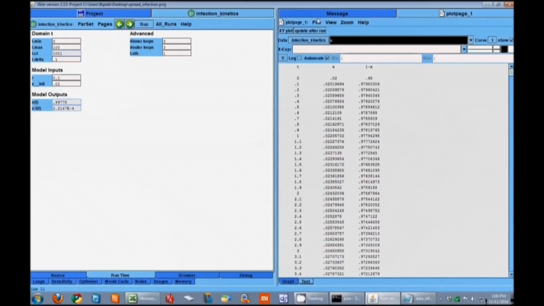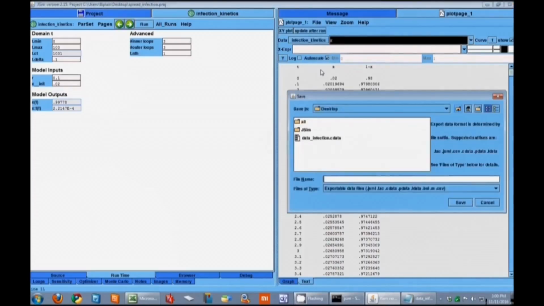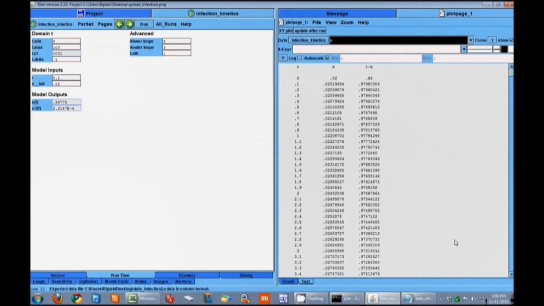As you show it in the graph, your data will be shown in text format also. You can also export that data. I'll save it as a second file, and remember the extension was C data.